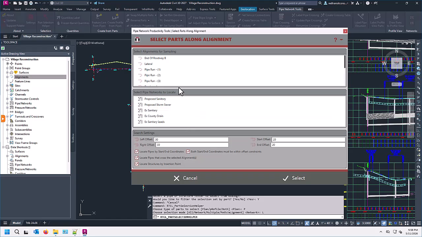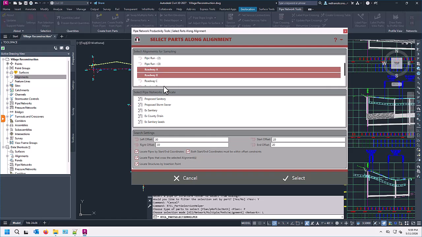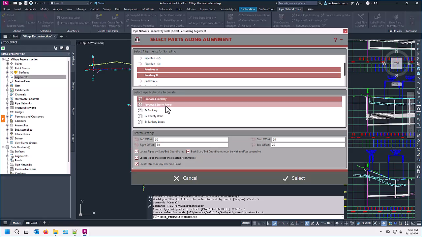And so for the alignment, we'll see our different alignments up here. And so I could say I want to find all my pipes and structures that are within a certain swath on a given alignment. And so you could run this on various alignments. So maybe I want to run it on roadway A and roadway B. And I only want to look at, say, maybe I want my sanitary and my storm network. And I want to find all those parts that fall within this swath.